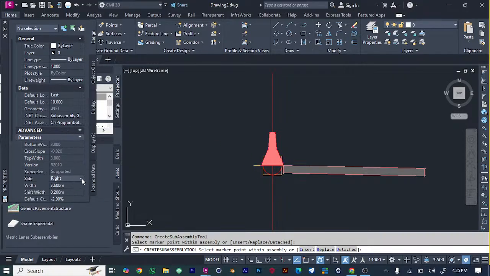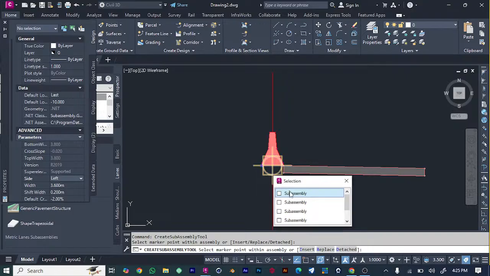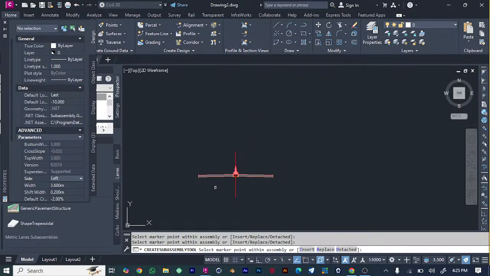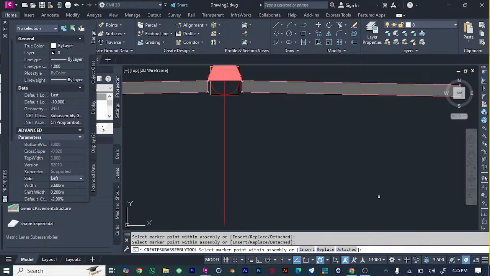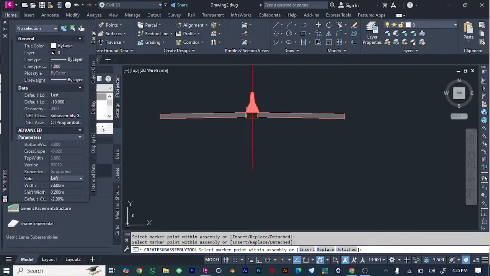Now it was on the right, I will change it to left, and then I will click here like that, sub assembly like that. So on both sides I will have my range. So remember this, I'm using them to create my corridor, so you need to get your assembly very correct. So after that, I just need to create the paths.